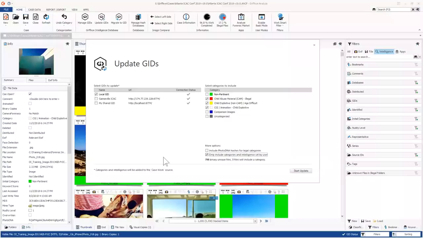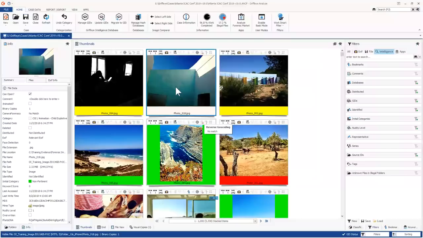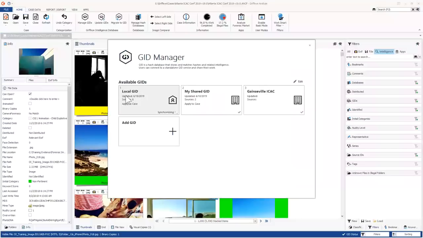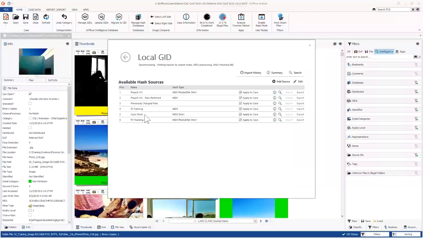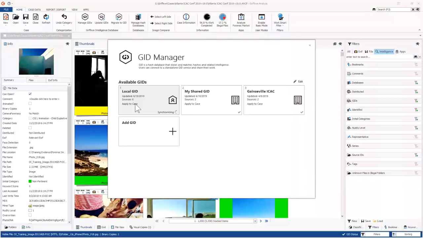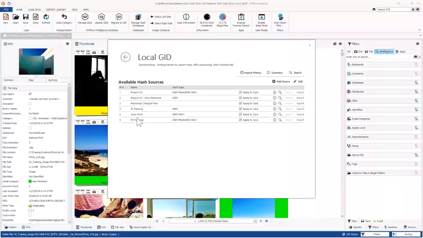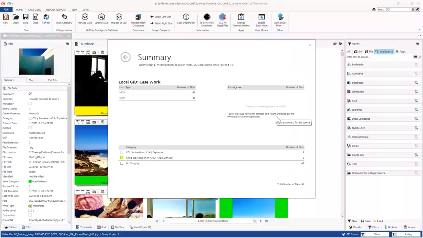And also notice when you update, it's going to automatically update categories and intelligence to a source called casework. So if I select local GID and let's say I just want to update, we'll just do this for speed, 46 files, and I'm going to hit start update. And it's done. It's good to go. Now when I go back to my local GID, you'll see now I have 6 sources. And here's my casework source that has all the hashes that I pushed up in there.